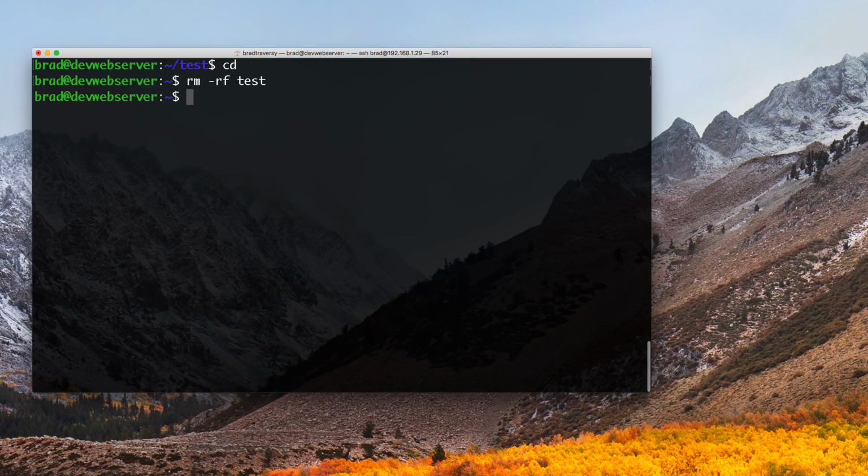If you're interested, I have a command line tutorial on my channel that I did probably about a year and a half ago that I think is pretty good, and it gives you all the basic commands to move things around and copy files and all that stuff.